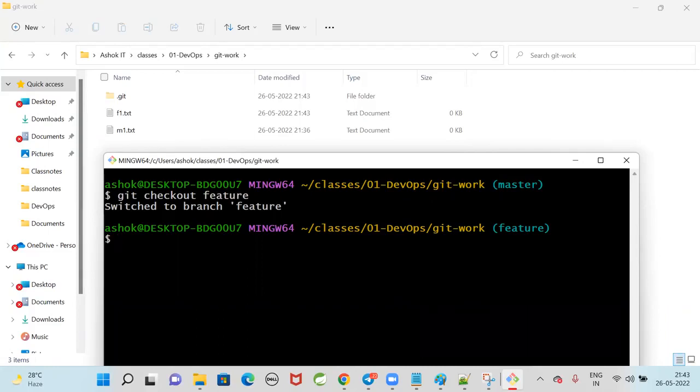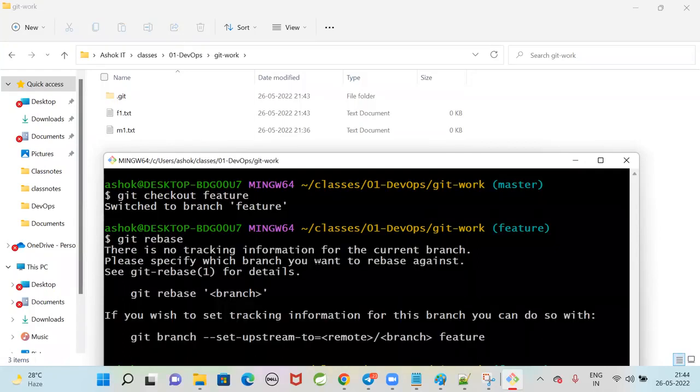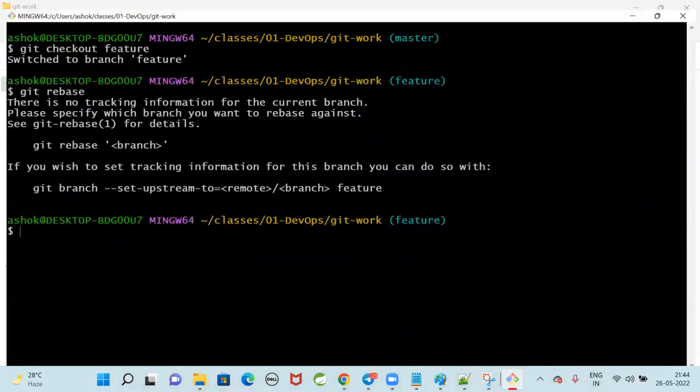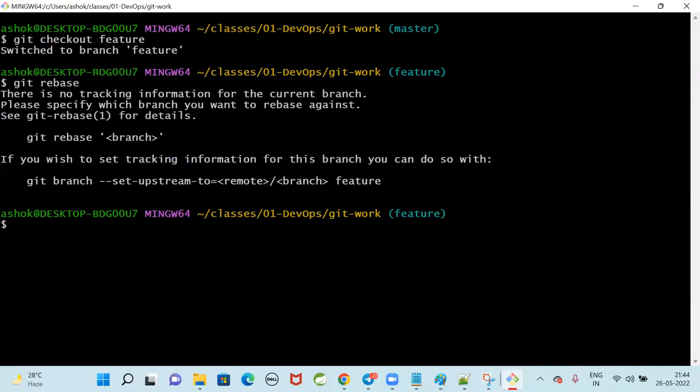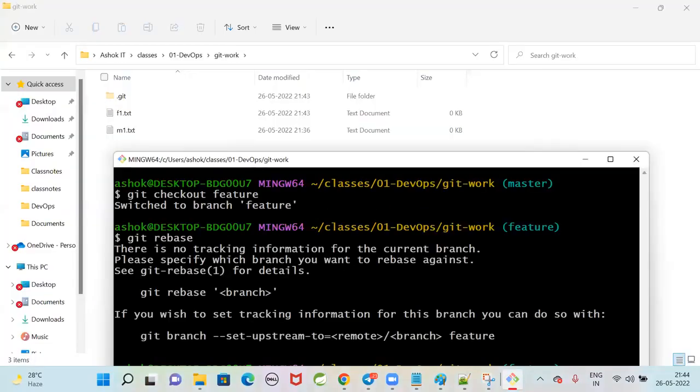Now Raju wants to take the changes. Already we have seen git merge. Now can I go for git rebase? Git rebase. There is no tracking information. Okay, fine. What is the mistake I have done? Did I specify which branch changes I want to rebase? No. For git rebase we have to give the branch name. Git rebase master. I want to do the rebase of the master branch.